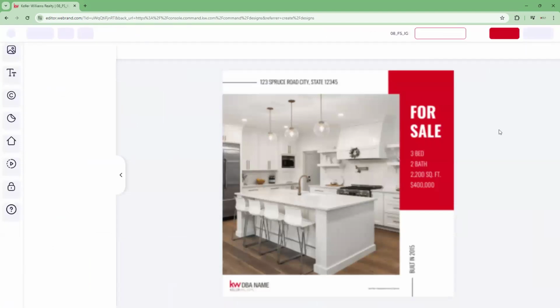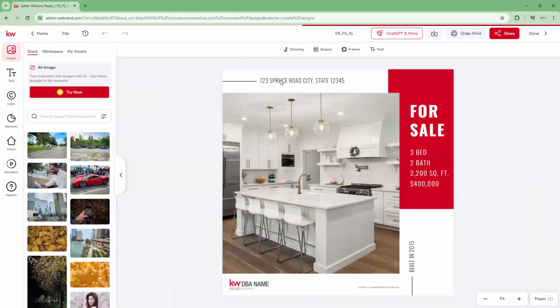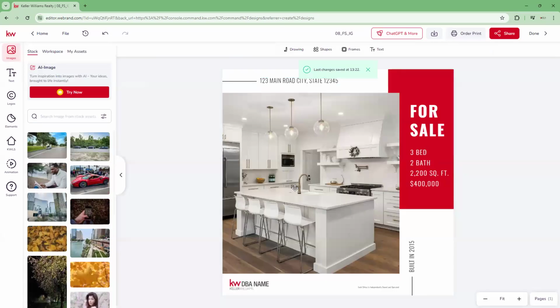All right, there we go. So this is our social post that we're going to be using for our paid ad. When we do that, we have the ability to update whatever we want in this post. And then we can go ahead and select done, save, and it will save it to our design editor. So where we were on that first screen.